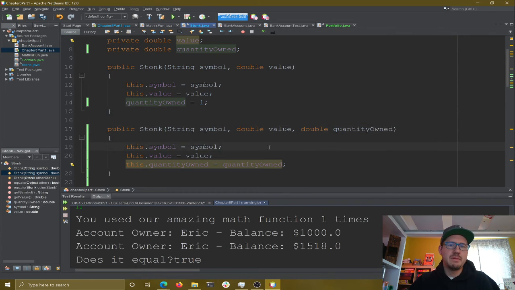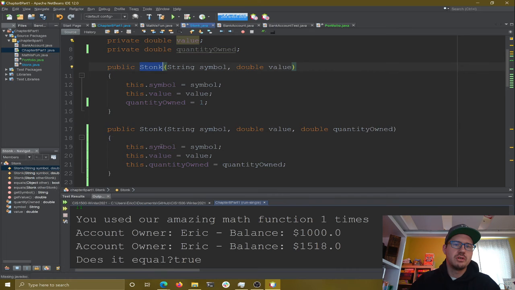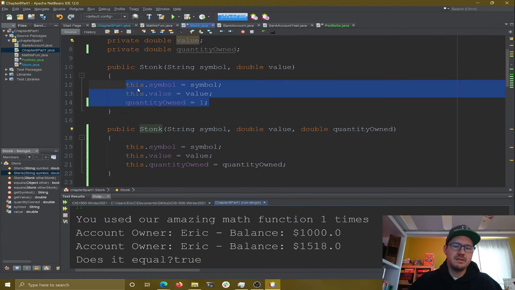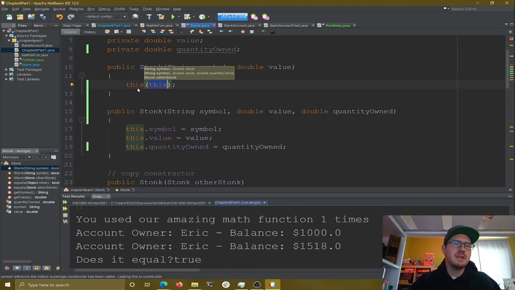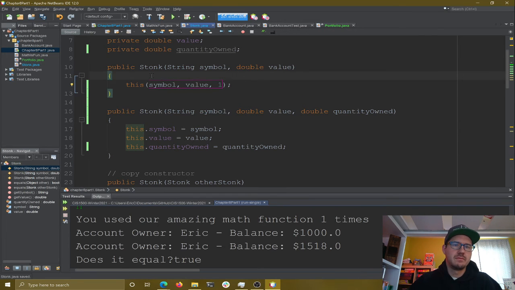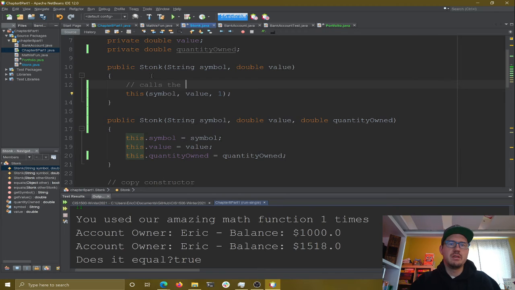Anytime you have to copy-paste your code, you feel bad about yourself, right? That's a pretty good rule of thumb. So instead of doing this, what we want to do is make this constructor call this constructor, and we can do that with the this keyword. We say this, and then we give it a constructor. We're going to give it our symbol, our value, and 1 as the quantity owned. It calls the other constructor. Don't have repeated code.